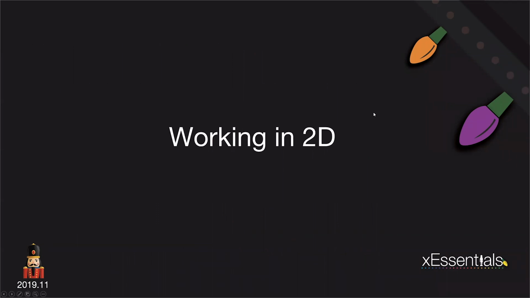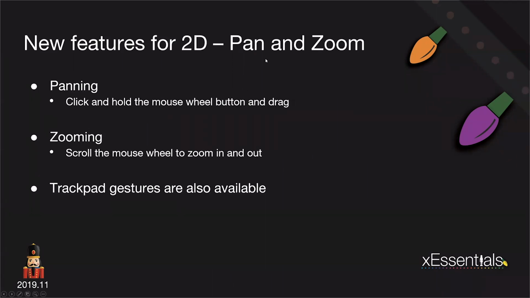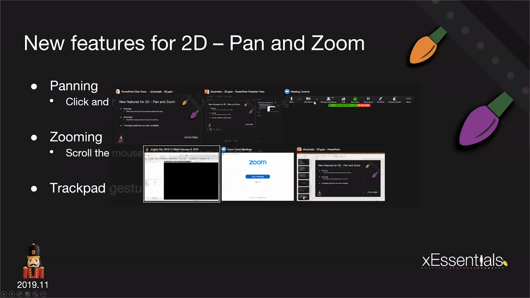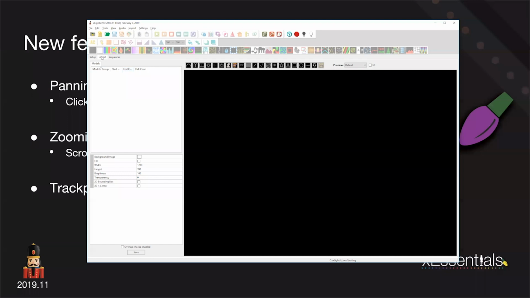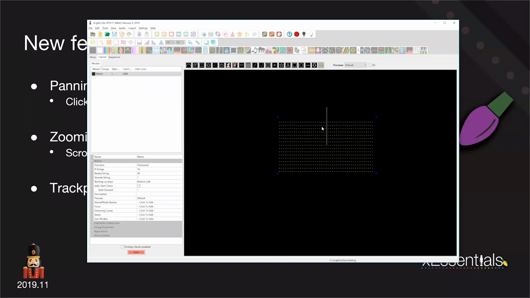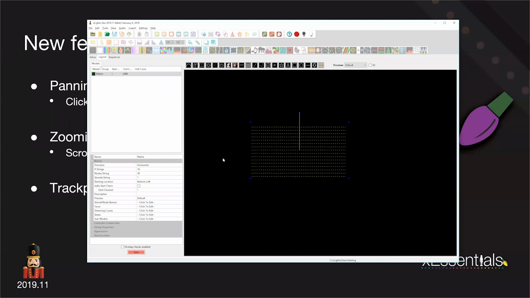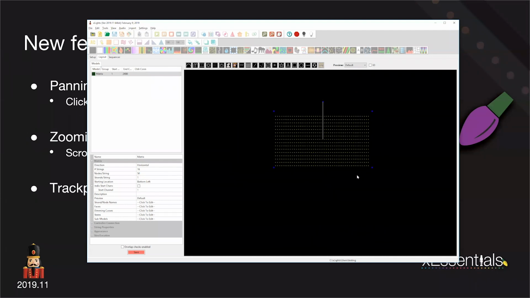So, working in 2D. The main features are pan and zoom. Let me pop open xLights here. I don't have anything in this view, so let me just draw something real quick so we can see. If you click and hold your mouse wheel, you can now move your view back and forth. You can scroll your mouse wheel to zoom in and out.